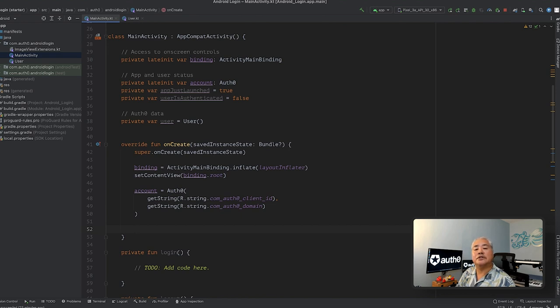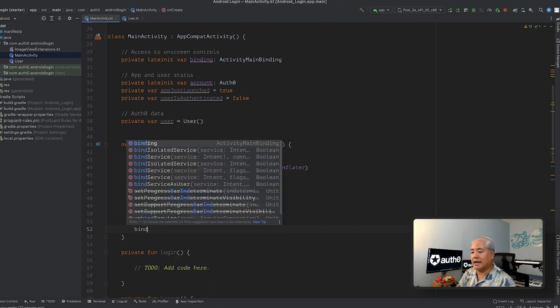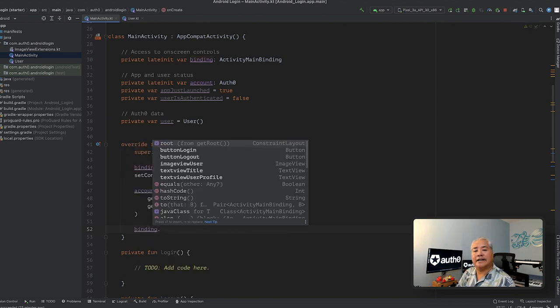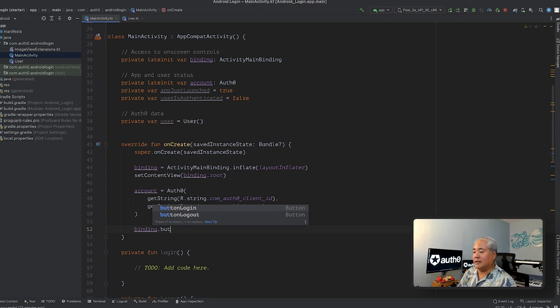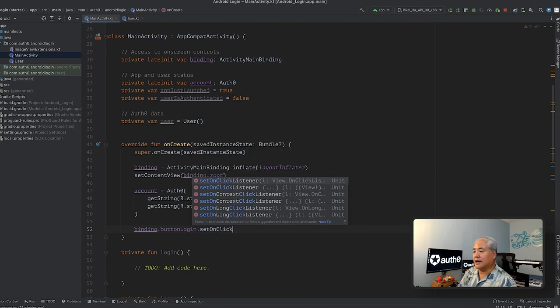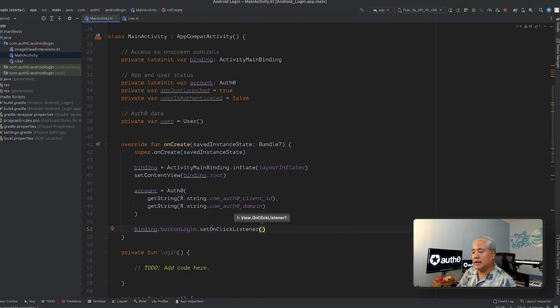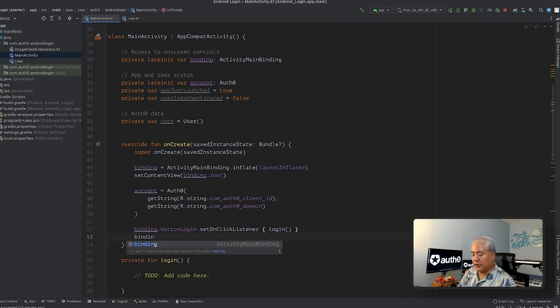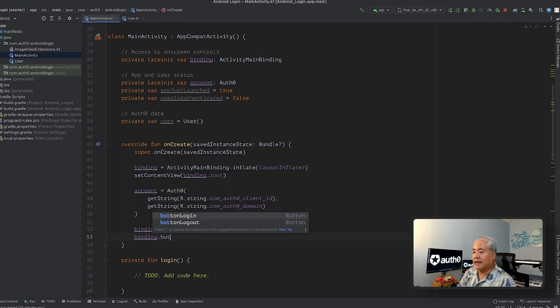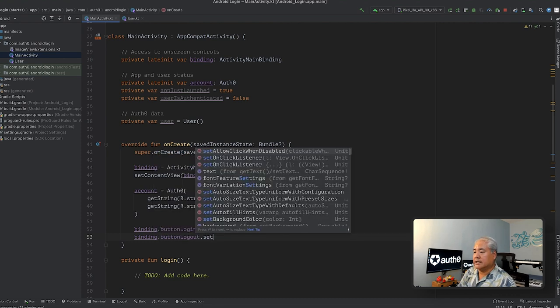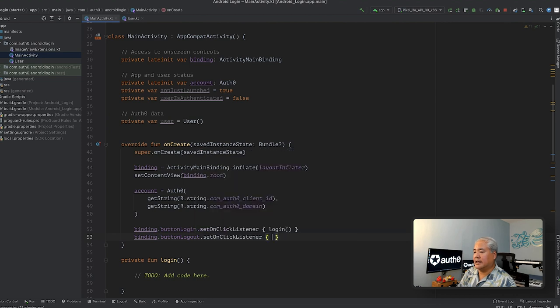The other thing we need to do is connect the login and logout buttons. We can do that by accessing binding, and then we've got buttonLogin, and we'll set its onClickListener to login. And we'll do something similar for the logout button. So binding.buttonLogout, set onClickListener to logout.